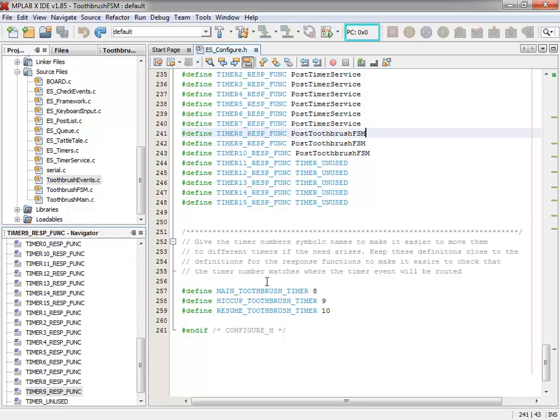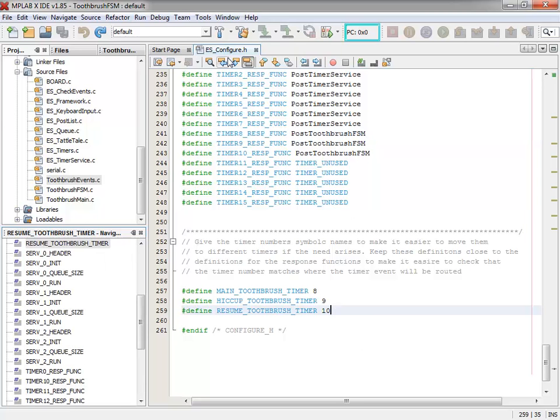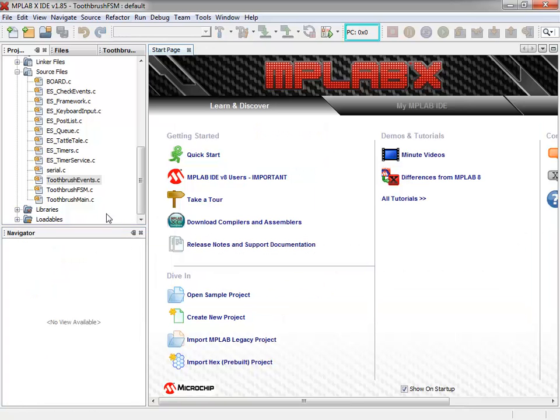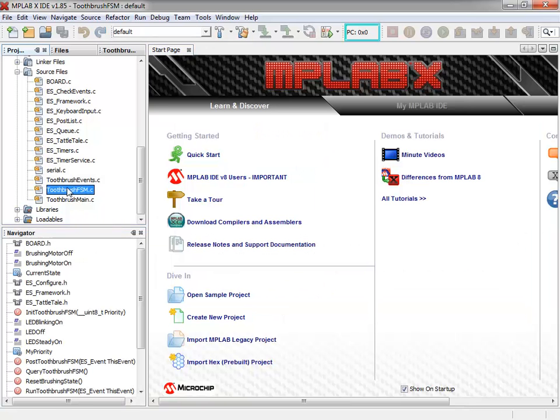All right, so in order that I not have to use timer 8, timer 7, I give myself names: main toothbrush timer is 8, hiccup toothbrush timer is 9, resume toothbrush timer is 10. So there are my timers. All right, so that's the configure. Now let's take a look at the flat state machine.